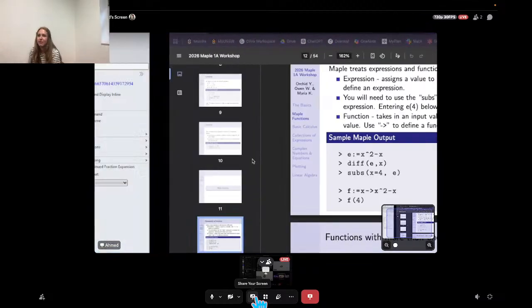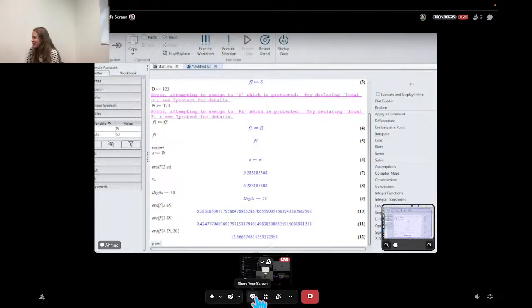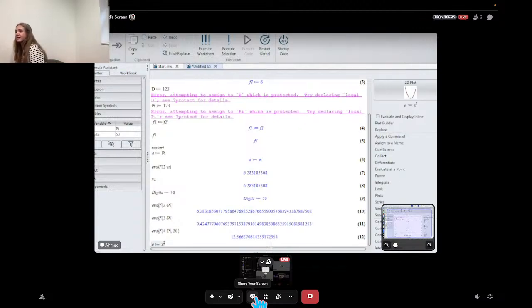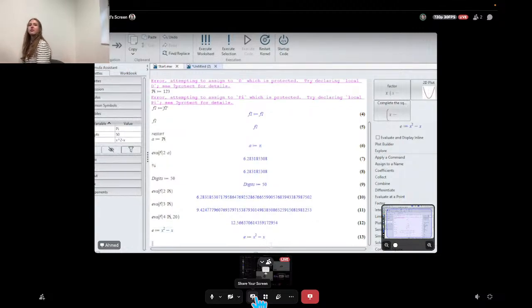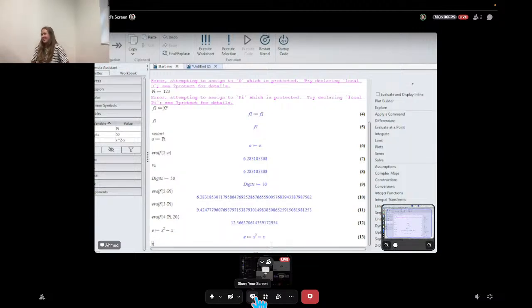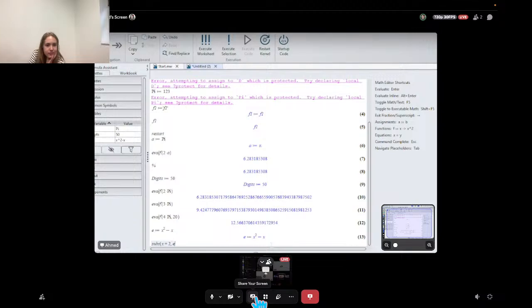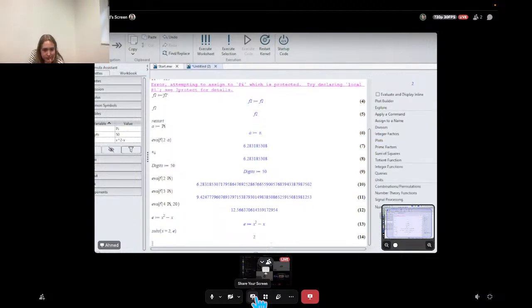So E equals x squared minus x. And if we wanted to substitute a specific value such as x equals 2 or something, we'd use the command subs x equals 2 into E. And then that would just give you the value. So that's quite an important one, substitute.